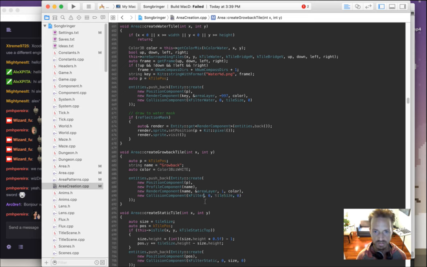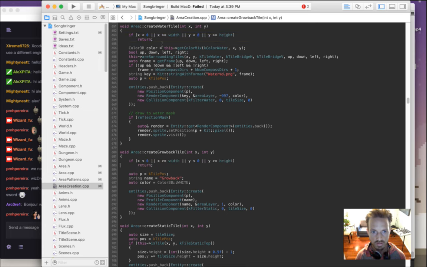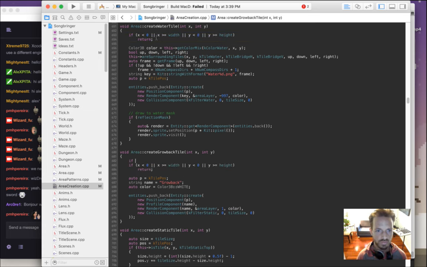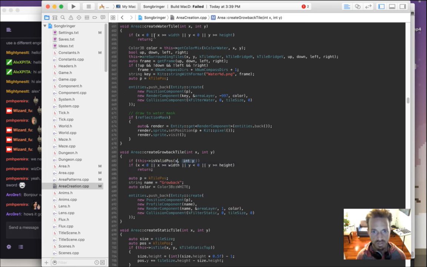Filter static. Tile size. Really? This is all we need? We don't need to. Don't have a method for this. If this is valid, pause. Yeah, we already got that.